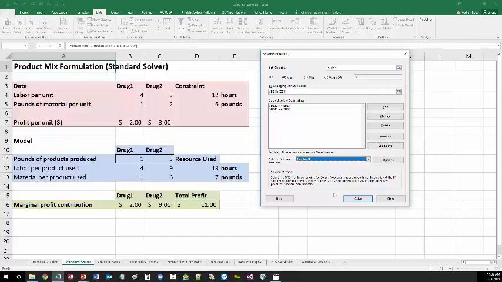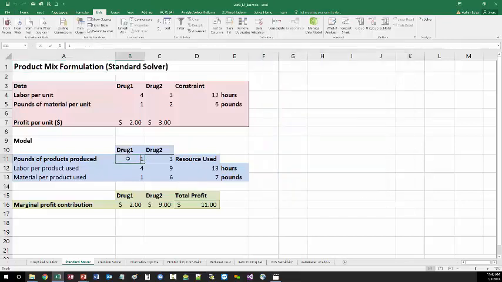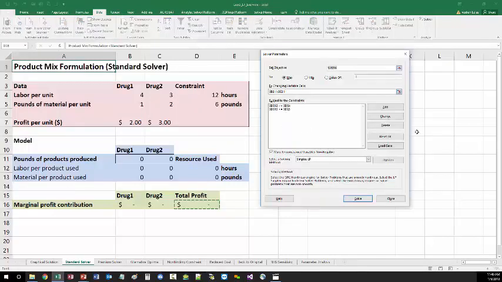I have this 1, 3, but might as well close this and put this back at 0, 0, right? 0, 0 is again the equivalent of the bottom left corner of the feasible region. And then you'll see when I go back to the solver, the model is still saved.